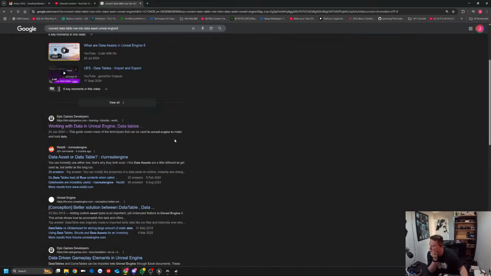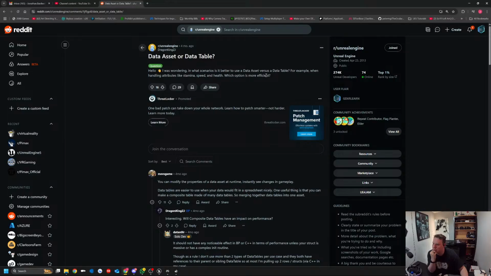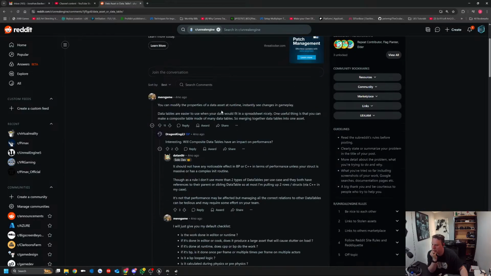Don't think so. Data asset, data table. No, you can't. You can read, but you can't modify data assets. You can modify a struct. Pretty sure. Use when your data spreadsheet nicely.